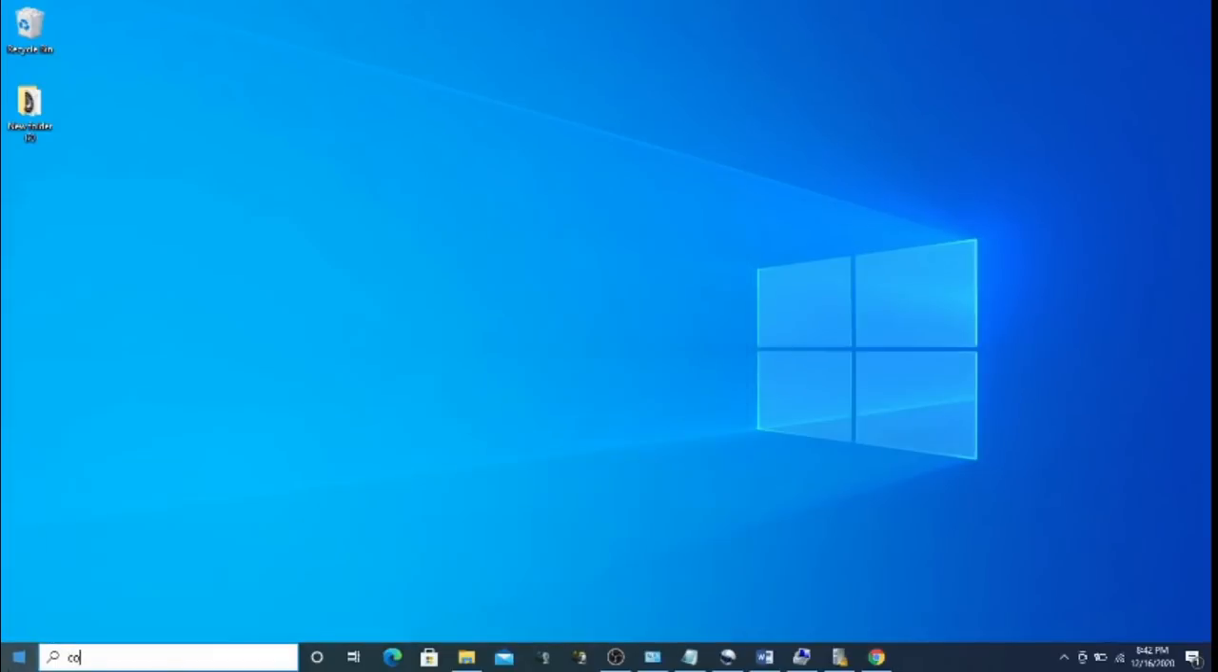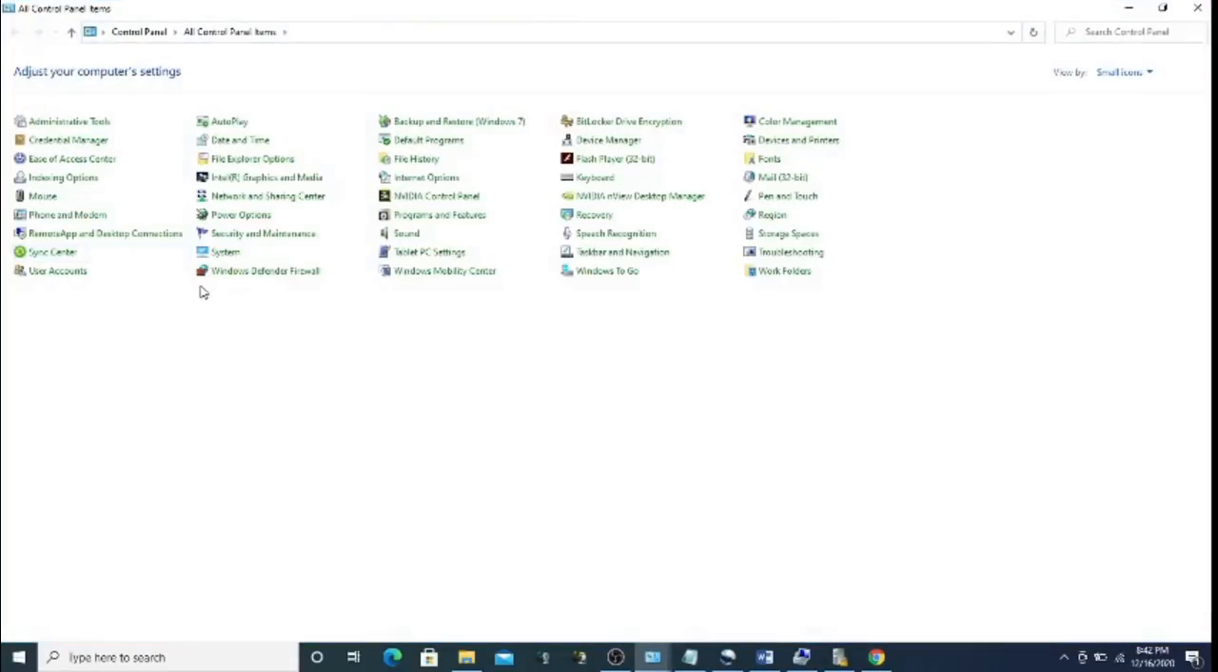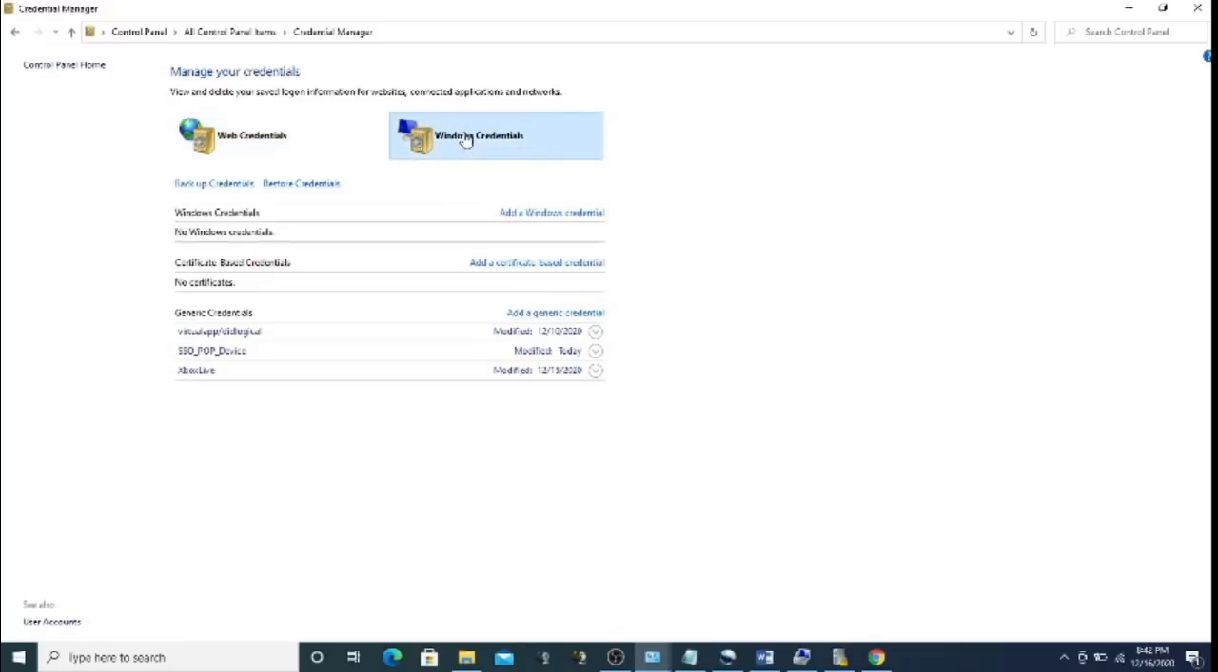Go to the control panel. This is the credential manager. There will be two credential types: one is web credentials, another one is Windows credentials. If you enter your credentials on any website, it will save under web credentials. For Windows related credentials, you can save them here. This is Windows credentials. This is certificate based credentials. Smart card and all will come under certificate based credentials.